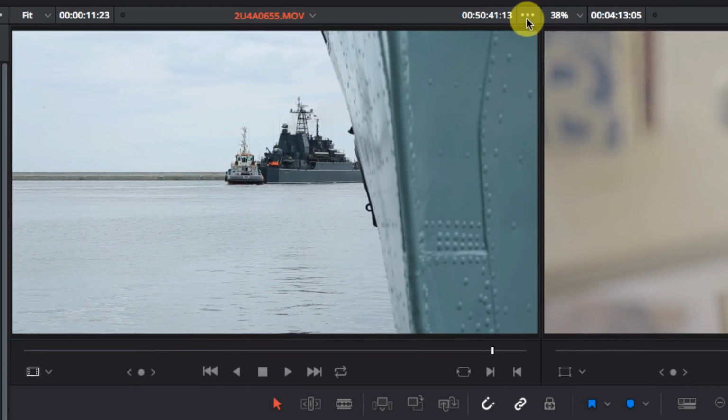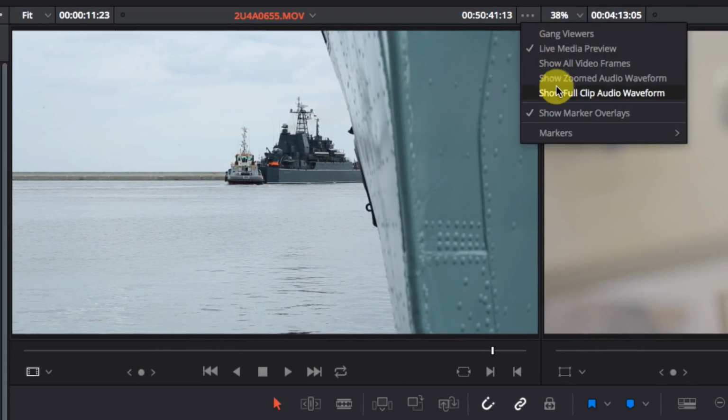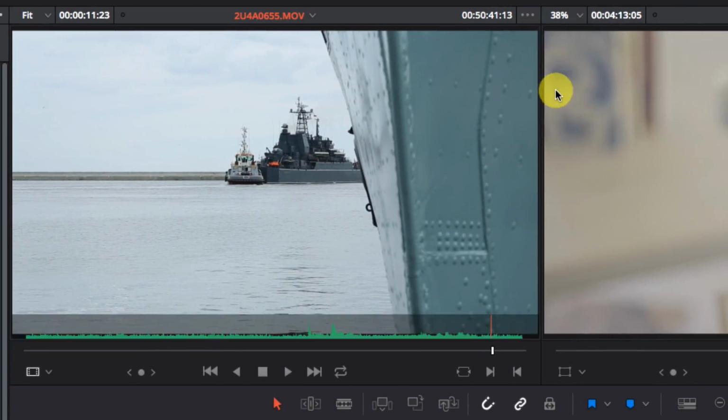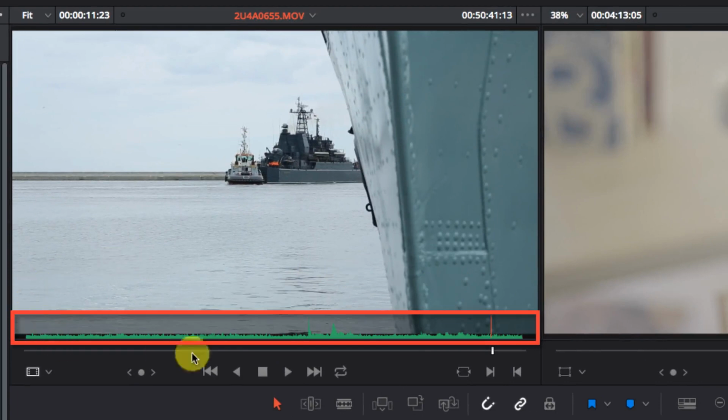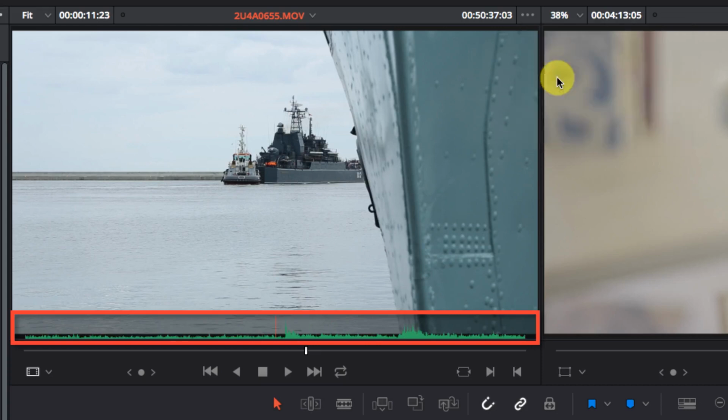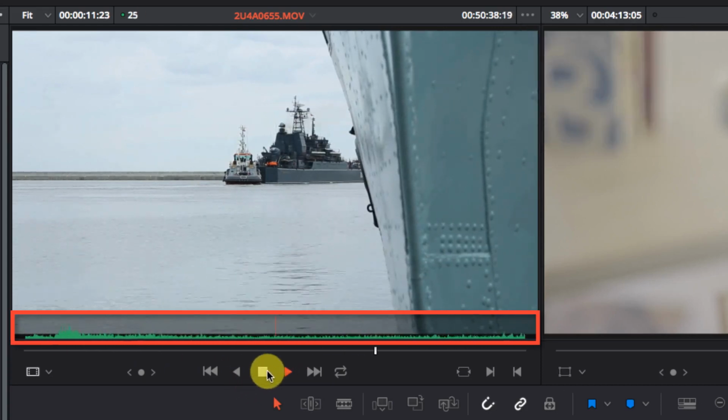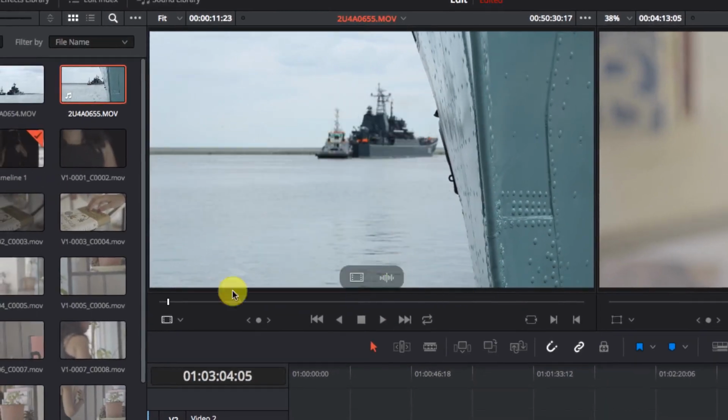However, if I come back to the options on top here, I can select show full clip audio waveform, and this will show me the waveform of the audio attached to this clip. And if I switch to show zoomed audio waveform, it's the same thing. It will only show me a zoomed in view of the waveform. Let's uncheck the option.